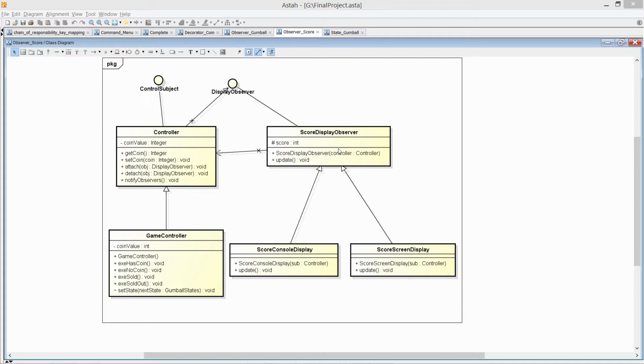This is the first pattern that was implemented in our game, the score observer. This part was done by Harshit. We have a subject class which is the controller. We have get coin, set coin, attach and detach observers, and also the notify observers function in the controller class. We have a game controller which is our concrete subject which extends the controller class.